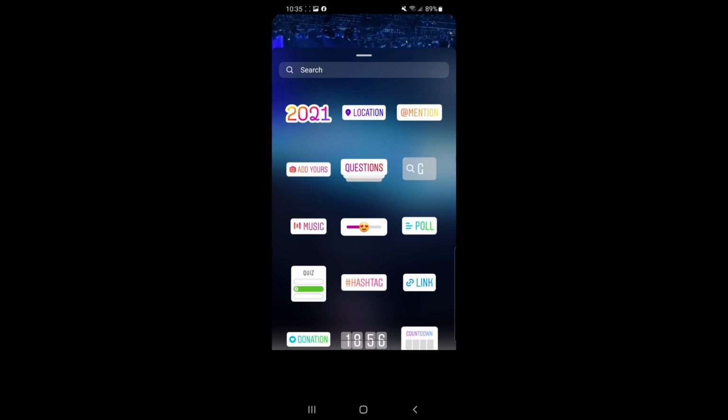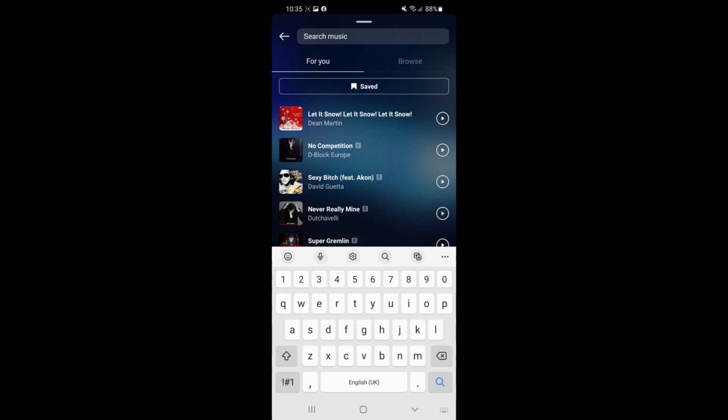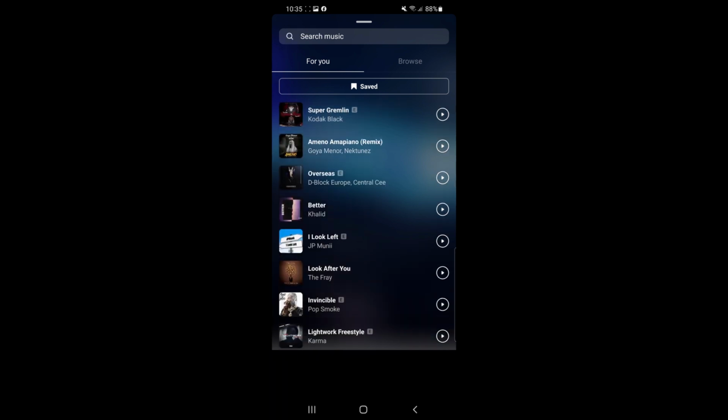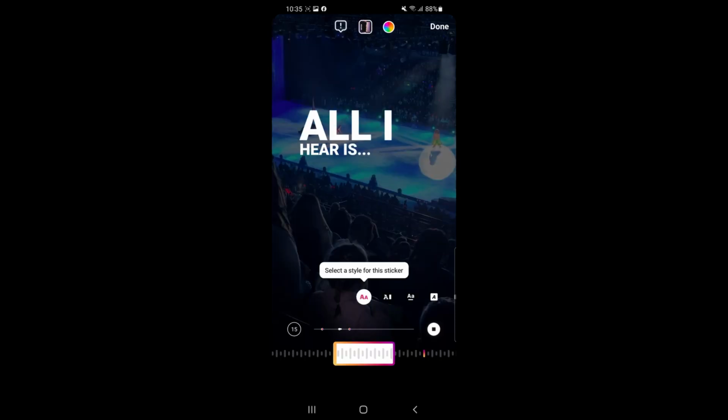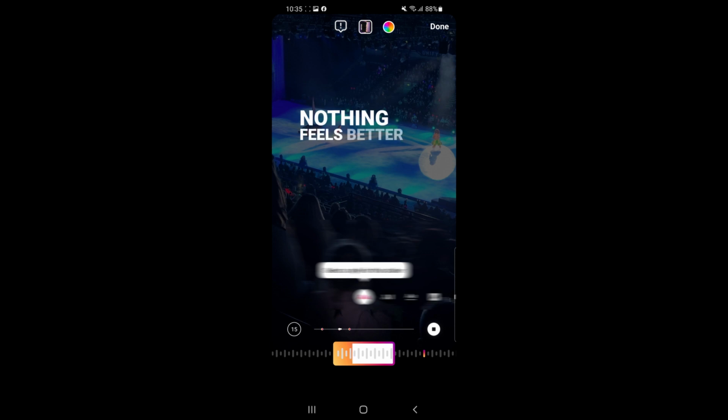As you can see, there is a lot of stickers here, and one of them being music. If you select the music one, what that will do is it will show you a list of all the music which is on Instagram, or you can search in the search bar right there at the top. Once you are happy and you have picked a track, as you can see, I will just click on this one here, and then as you can see, it has now added it to my Instagram story.